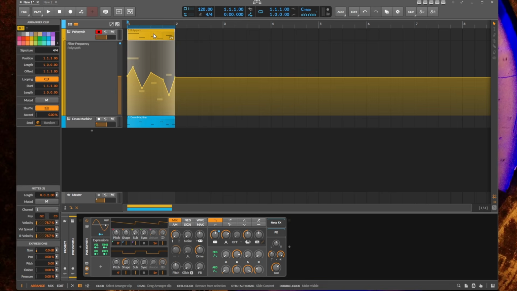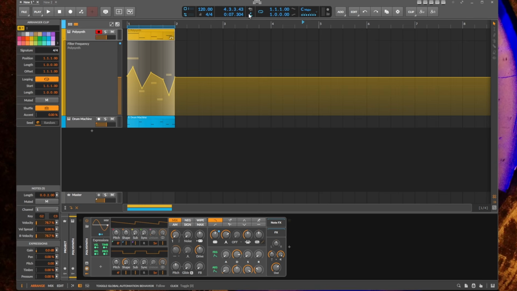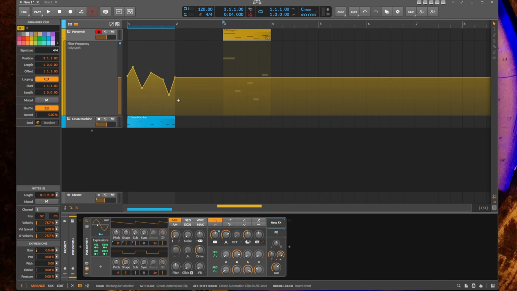If I drag the clip to a different position now, it does what you basically expect. It also moves your modulation. We still have our modulation going, and if we toggle this option, it will do the opposite. So this modulation will stay in that position. So it does not move it.